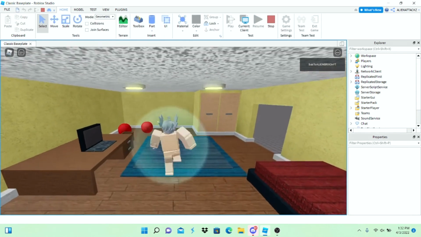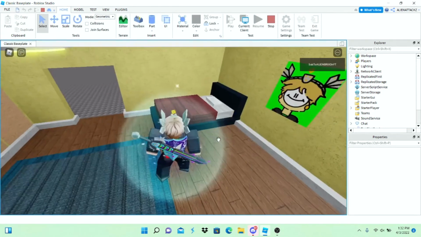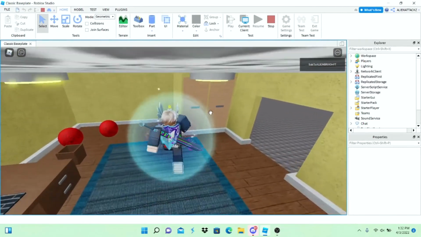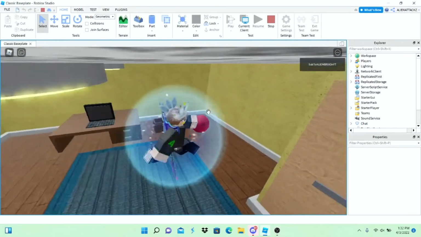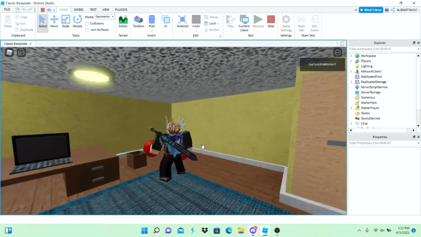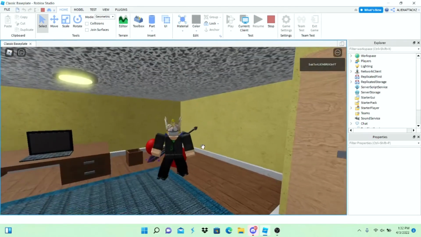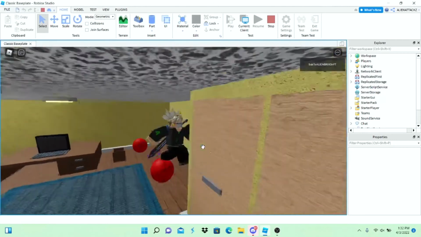And now we spawn in our little bedroom. We have our bed, we have our poster, we have our closet, we have the 2 lights, and we have these 2 dodgeballs in the corner. We have our laptop on our drawer, and if parts are unanchored, you can basically push these balls around, like so.